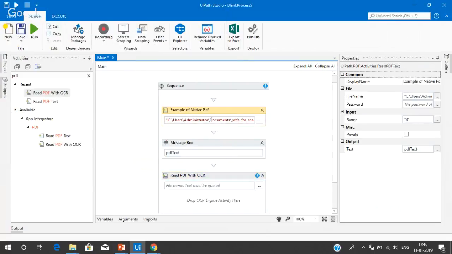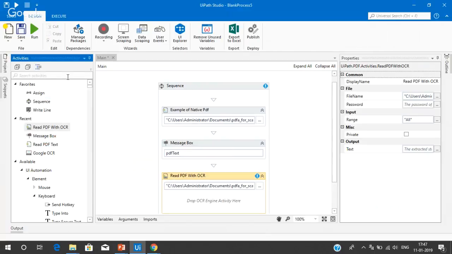I'm going to search. Okay, I'm not getting that part, so I'm going to copy it from here and paste it. Again, can you see the error is coming? Why is the error coming now? Because whenever you're working with OCR activities, you have to give the OCR engine. OCR engine helps you to work with the image activities or the image related automation.